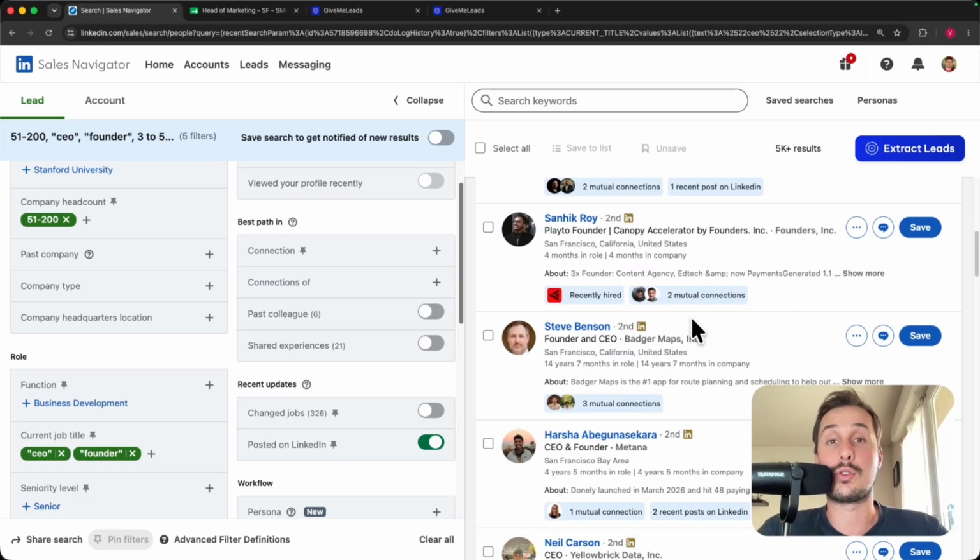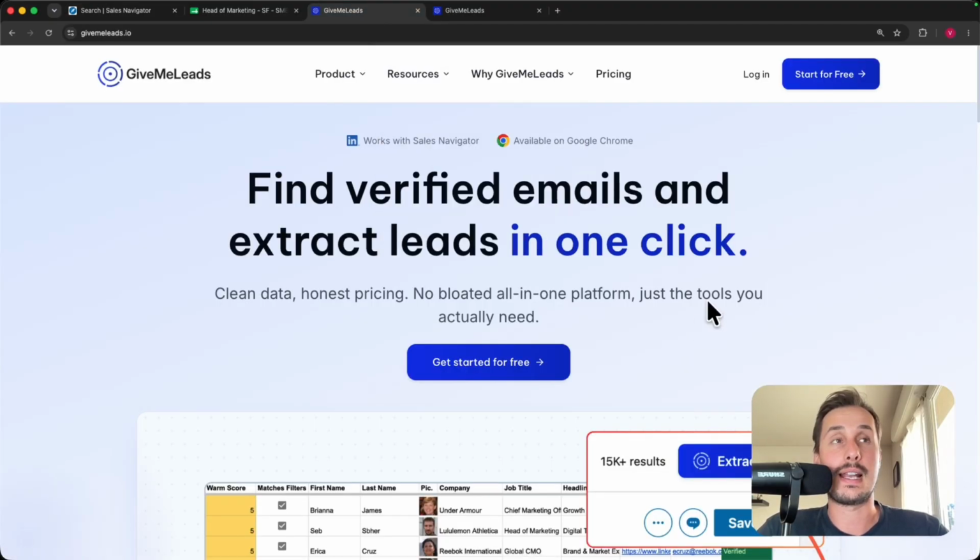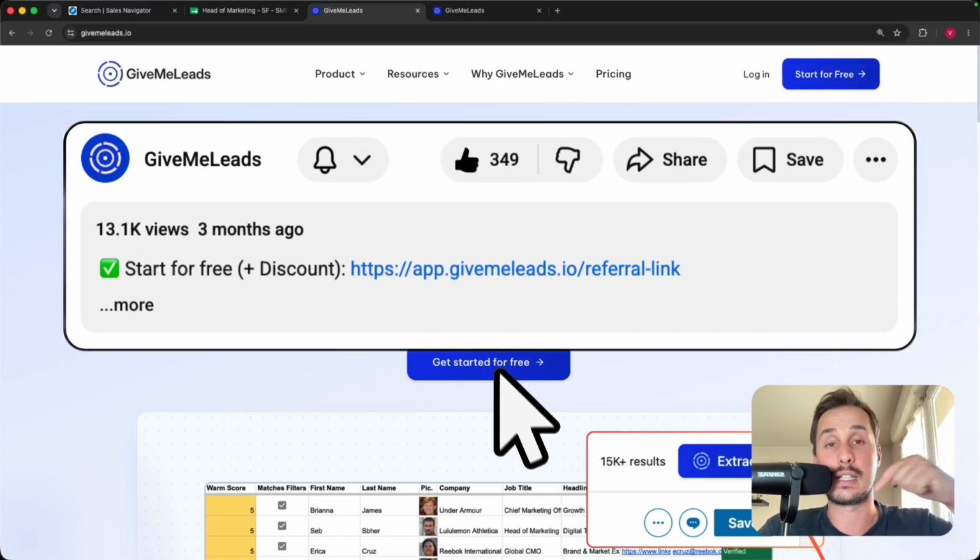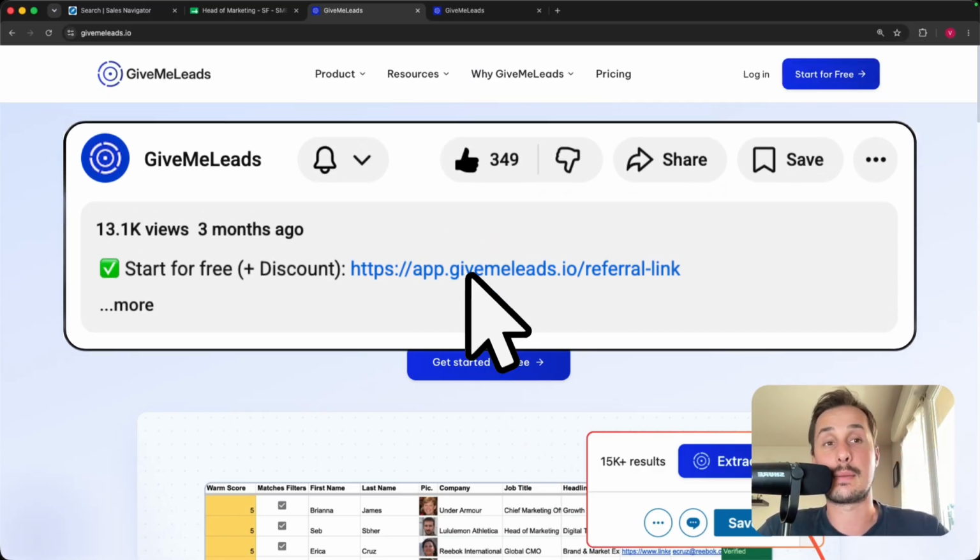So if you want to easily export leads from LinkedIn Sales Navigator, you need to use a third-party tool like GiveMeLeads. So if you want to try GiveMeLeads, you can go on GiveMeLeads.io, or you just need to click the first link in the description.